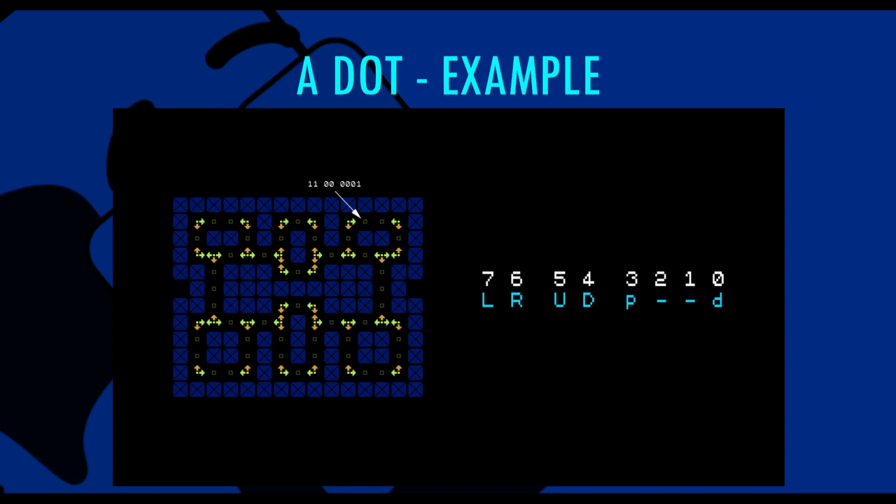Okay, so typical example here, we've got a dot. It has a left and a right exit, so the top 2 bits are 1s. Can't move up and down because of course there's a wall above and below, so it has 0s for up and down. It's not a power pill, but it does have a dot, and the dot hasn't been eaten yet, so bit 0 is set to 1.